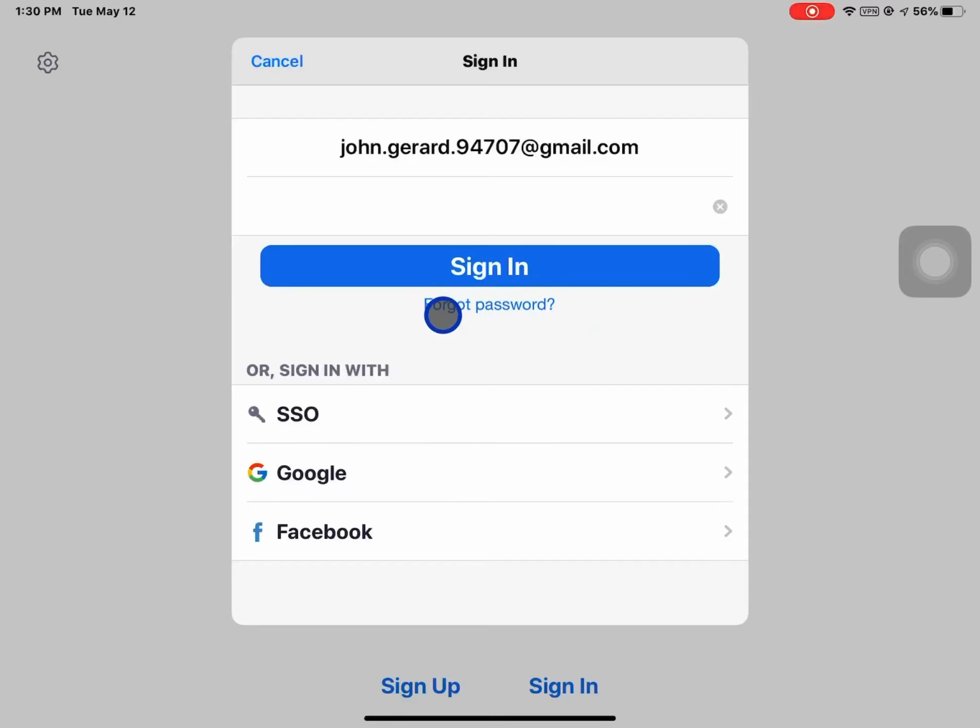Forgot password means that if you can't remember your password and you've already set up your account, click on forgot password, and it will step you through how to recover your password. It's pretty easy to do. They'll show you step by step how to recover your password. We don't have to do that for now. So we're just going to click sign in.